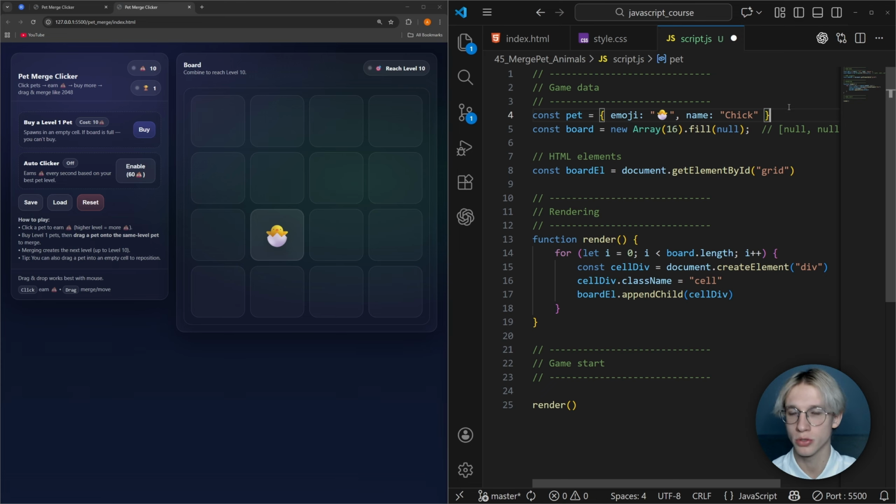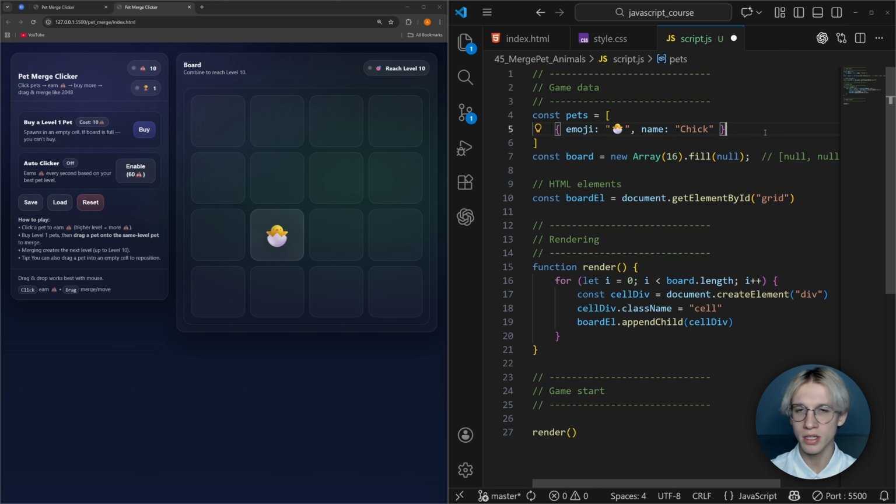So this is good, but we want to have multiple pets during our game. So in our final version, we can merge the same pets to get a new pet of the next level. And this pet will have other properties as well as other emoji and name. And for that, we can store pets inside of the array. Let's call our variable pets. Now I can expand it. And now inside of this array, we can add other animals.